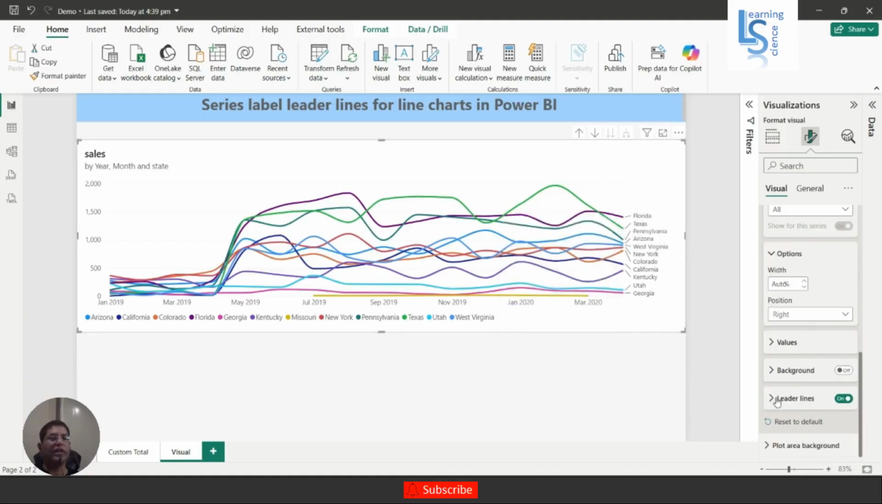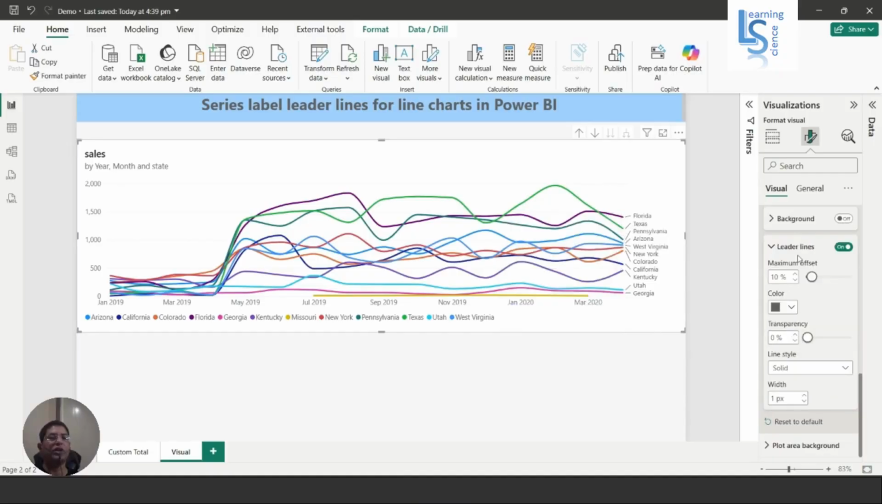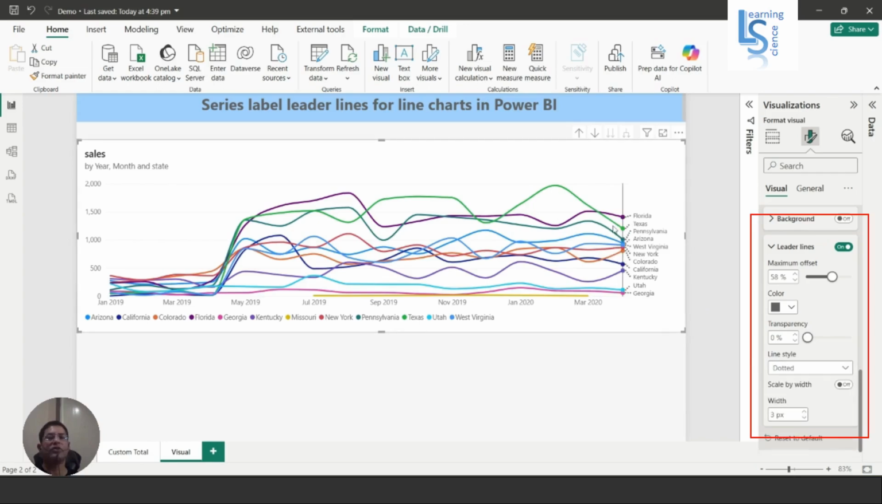And within the leader line formatting options, under maximum offset, you can increase or decrease the offset, you can change the line color, you can change the transparency, you can also select the line style: solid, dash, dotted, custom. You can also increase the width of the line, for example 3, you can see the 3. Now I will select dotted, so you can see the dotted leader lines for the labels.